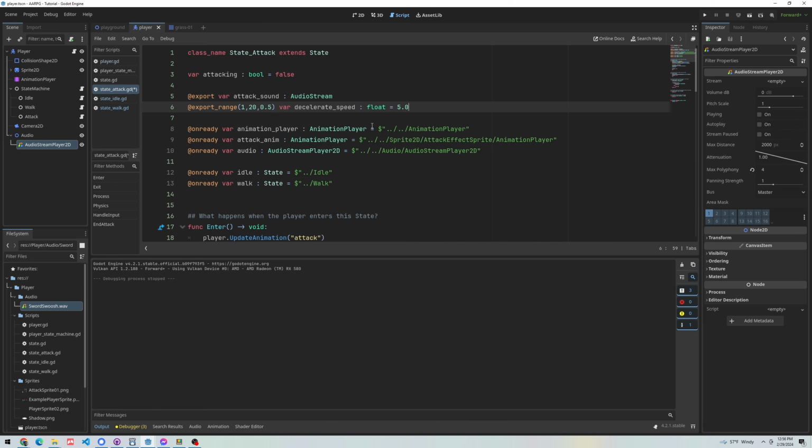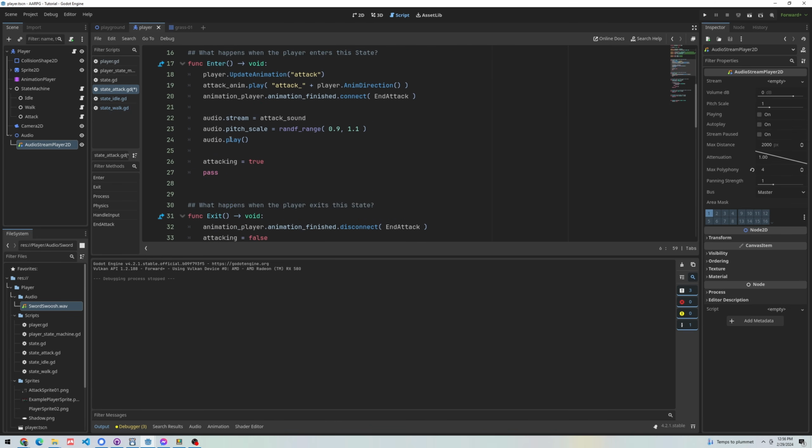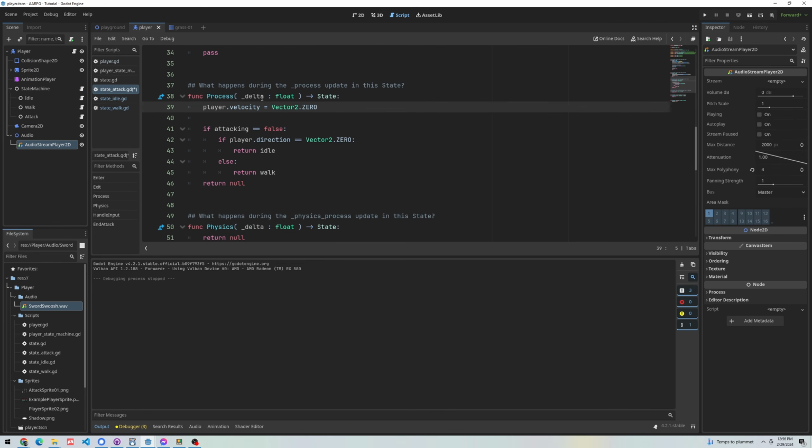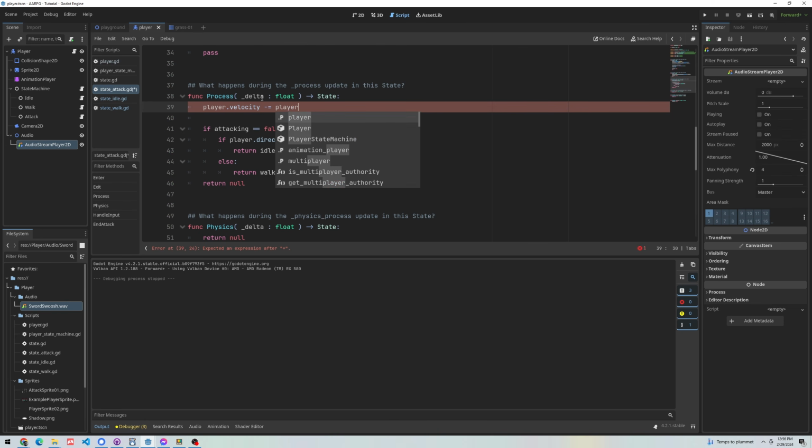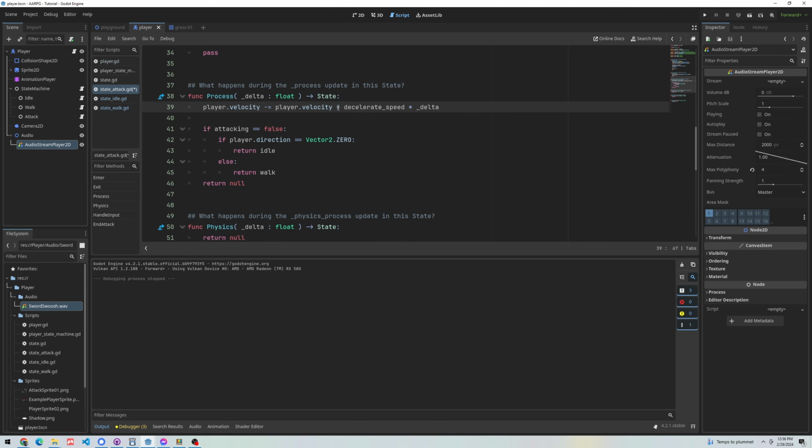Okay. Now let's go to our player, let's go to our process where we're setting our player velocity. Instead of setting it to 0, we're going to do this. Let's go player velocity minus equals. So we're going to subtract it by a specific amount, and that amount will be the player velocity times the decelerate speed. But because we're doing this over time, we need to multiply it by underscore delta. So now we're just going to subtract some amount of the player velocity over time.